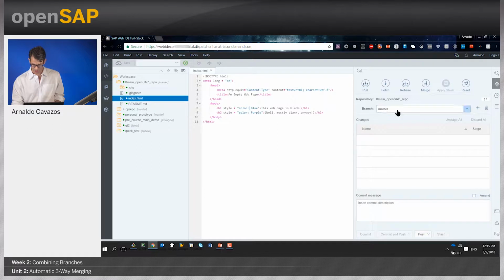So we're going to check out master. If it's not already checked out in your web IDE, make sure you do so. And then towards the beginning, I'm going to change the title here from an empty web page to my page of quotes. I'm going to hit save and stage, and I'm going to commit and changed title to my page of quotes. Best practice, helpful commit message. We're going to hit commit.